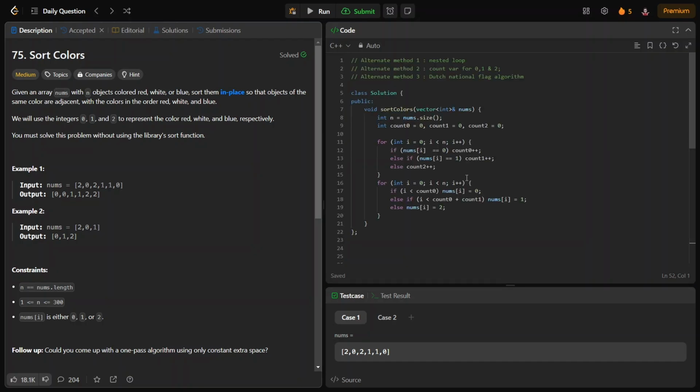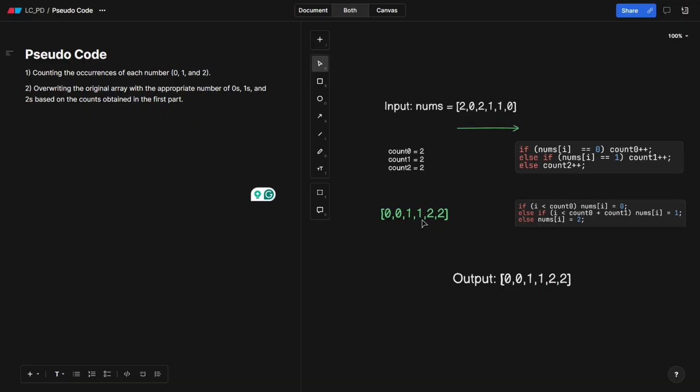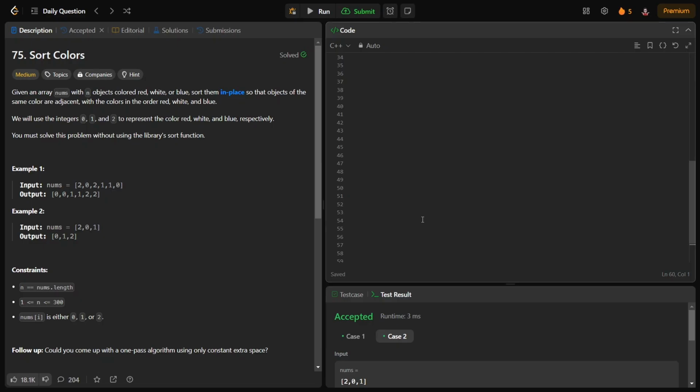Let's see the code. First of all, we initialized n, the size of nums, and initialized three variables, count 0, count 1, count 2, all equal to 0. Then we found out the number of occurrences of all three numbers 0, 1 and 2. After that, we updated the value of those elements, and finally we completed the in-place sorting. Another way to do this is using the Dutch national flag algorithm.